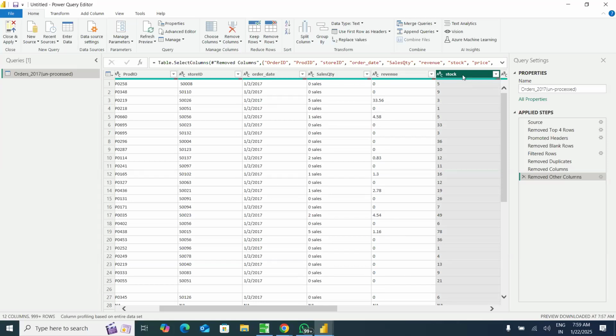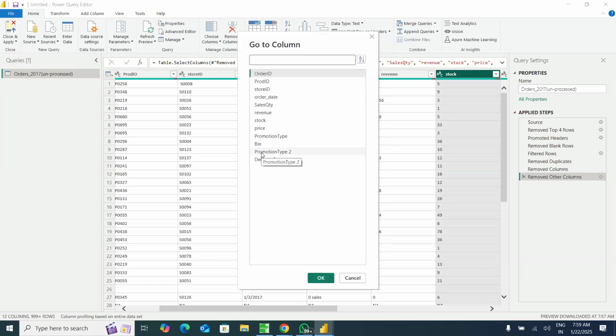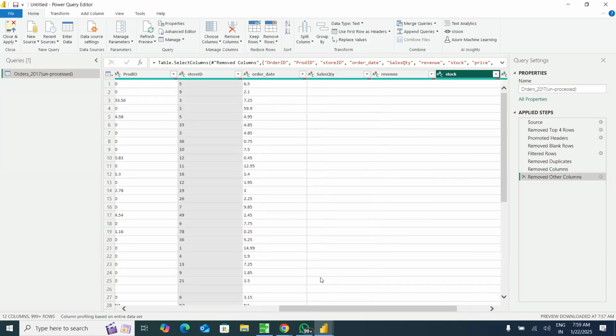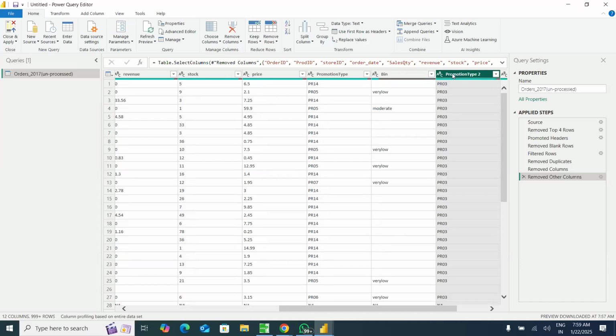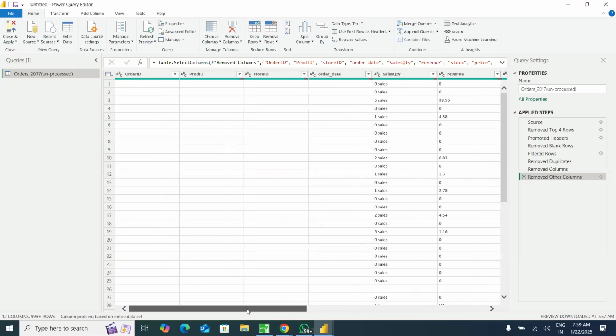Can you show it again? Yeah, let's say if I want to go to a particular column, I'll go to choose columns, then go to column. Let's say I want to go to the promotion type 2 column. I'll click on this, click on OK. It will lead me to that particular column. Is that clear? Yes. Okay.